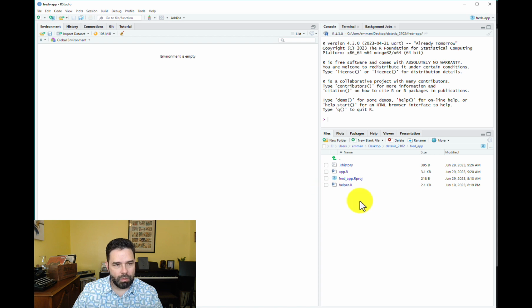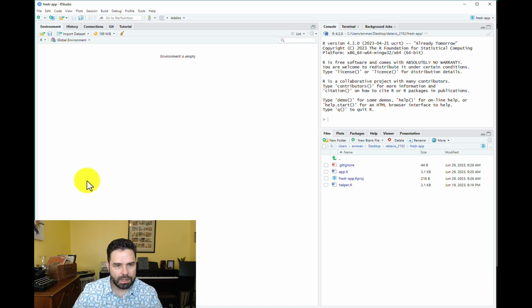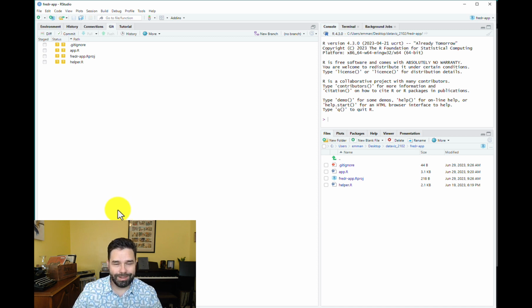Okay, so that's done. So now we have our files. Let's go back to the Fred R app folder. Now we have the relevant files there. We're in the right project, right? And now if we go to our Git tab here, because it's a version control project, we see the updated files here.